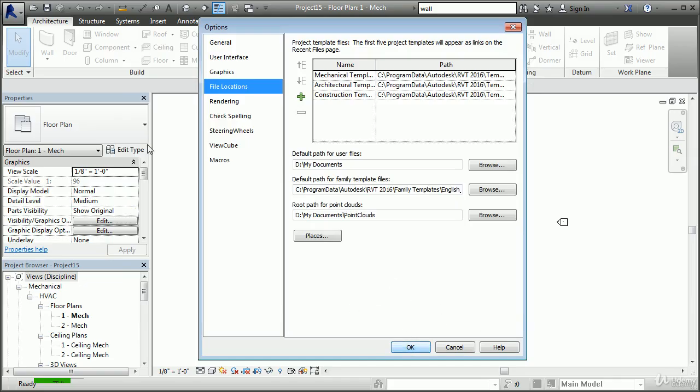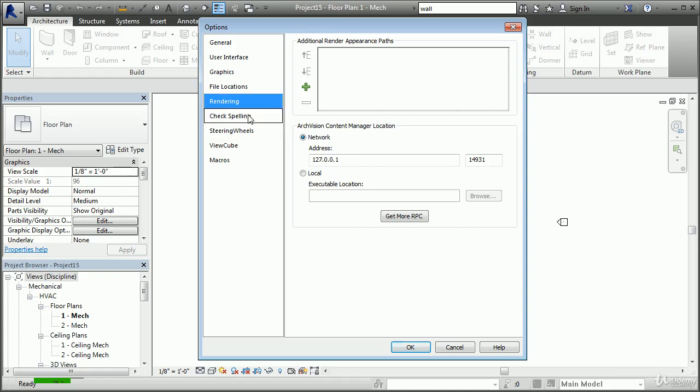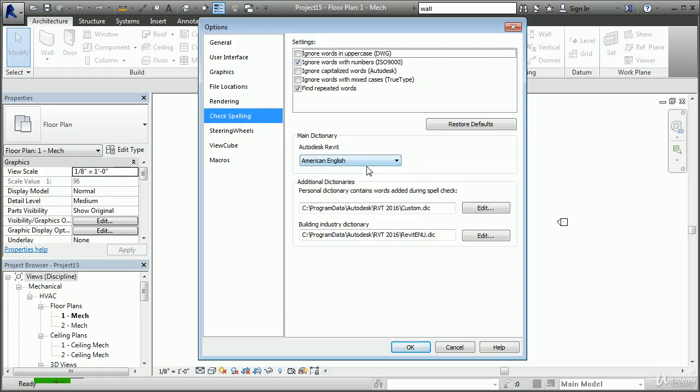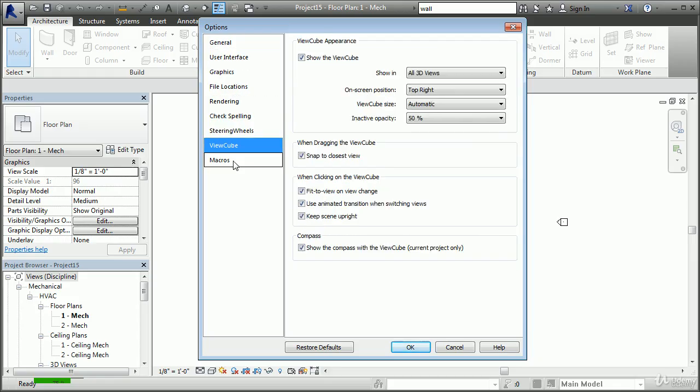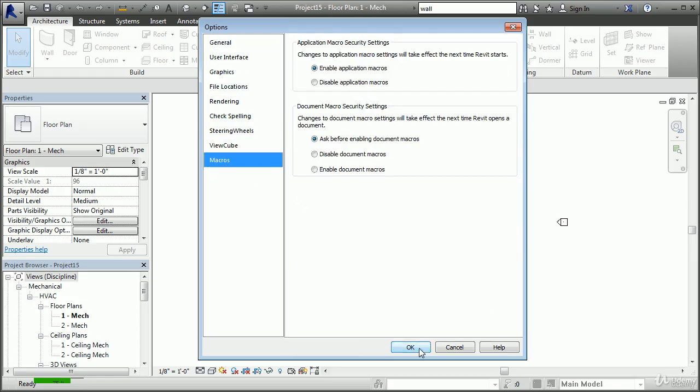So those are some of the things that you can do here. We have some rendering controls, some spelling. You can choose whether you're using American English or British English. We have tools that access our options for steering wheels and view cubes, and also macros.